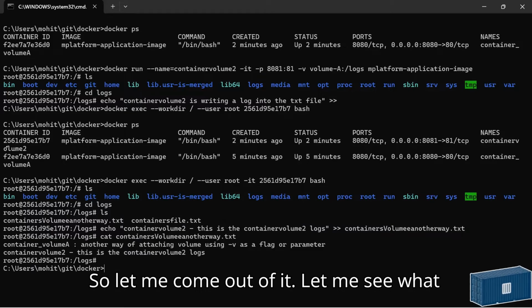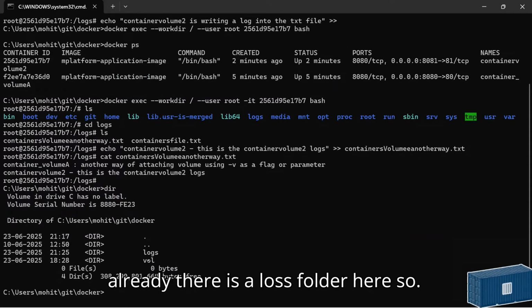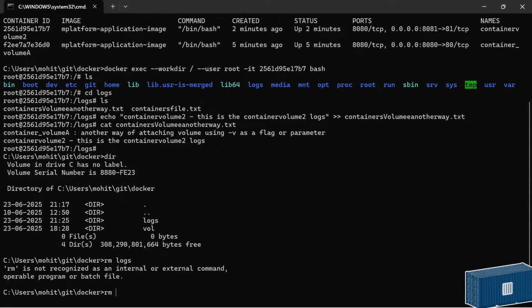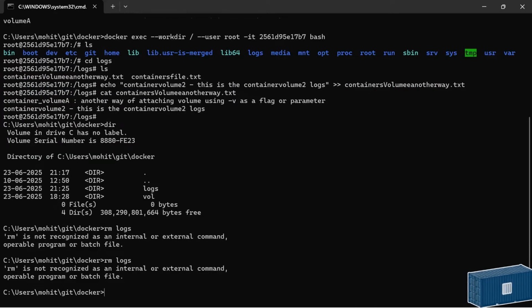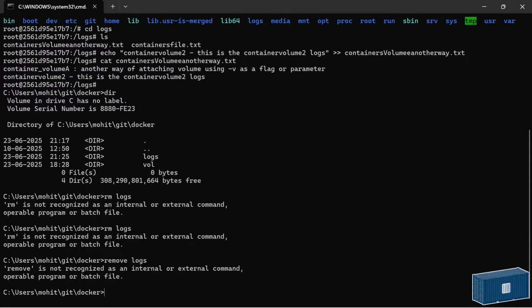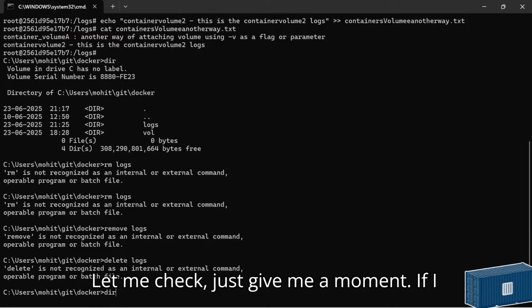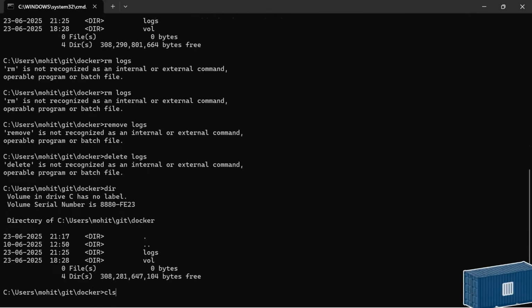So let me come out of it. Let me see what all things I have here. So you see already there is a logs folder here. Let me check. Just give me a moment. If I still have logs here, let me do. Yeah, so logs is there.